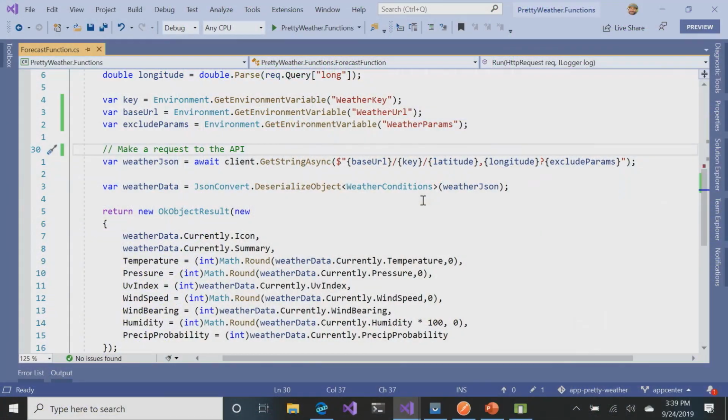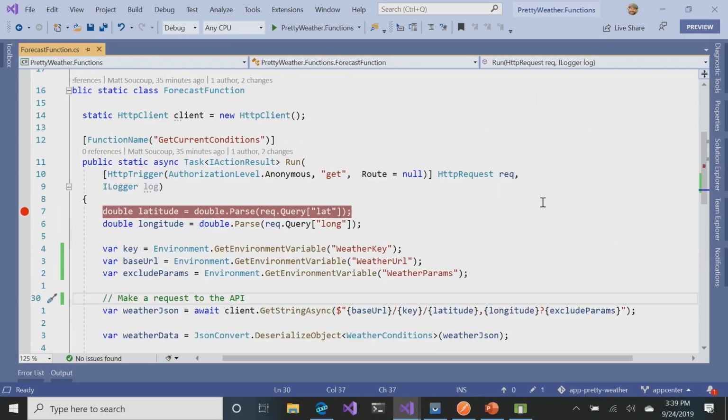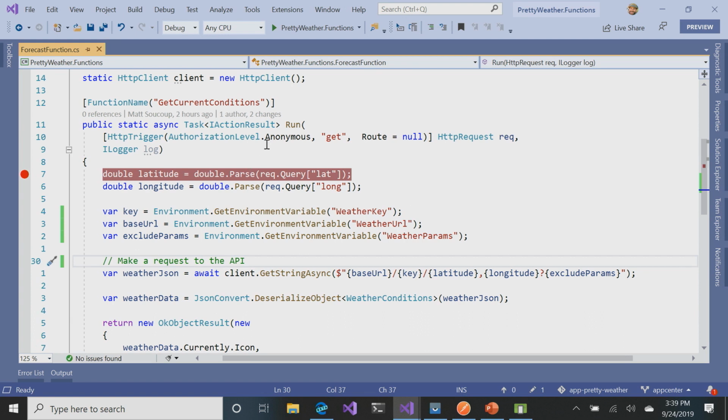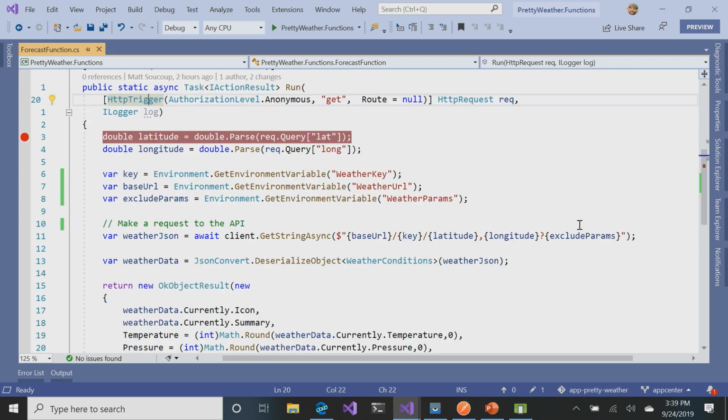So this is what the function looks like. It's called GetCurrentConditions, and it's running as an HTTP trigger. So that means that as soon as an HTTP GET request comes in, it's going to trigger off this function and it's going to start running. And then it has various requests, queries that I can get, a latitude and a longitude, and then it runs through. So actually, let's kick this off and run it.